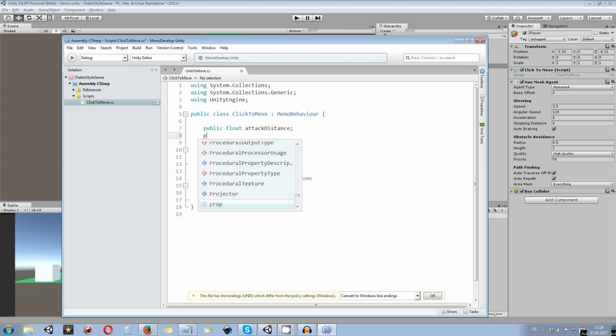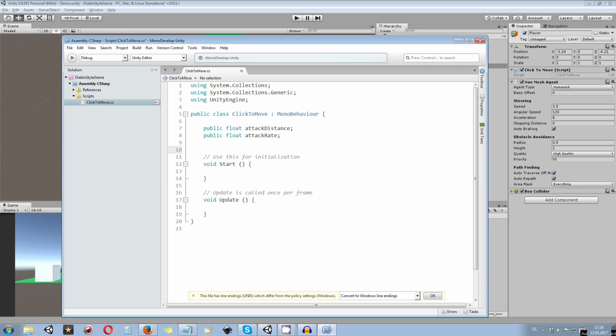Another one is a public float, and this is going to be an attack rate. So the rate, how fast the player or character is later on able to attack. Those values later on will be driven by, for example, a sword or a staff or whatever you're going to equip. But for now we're going to do it like this. Again, we don't need those now, but later on we will, so I'll already start to set up everything.